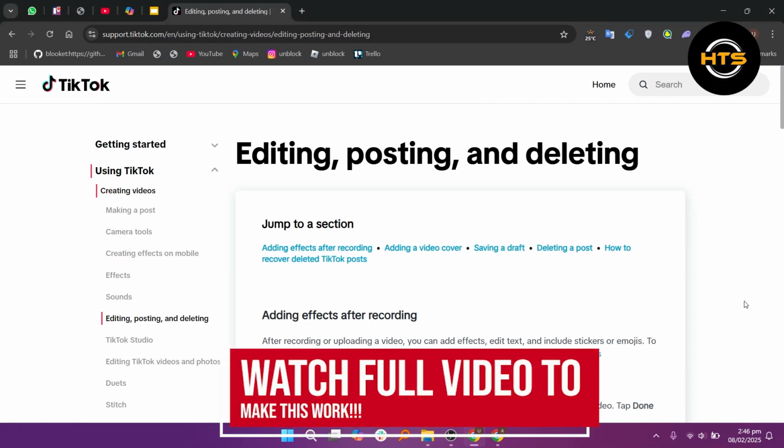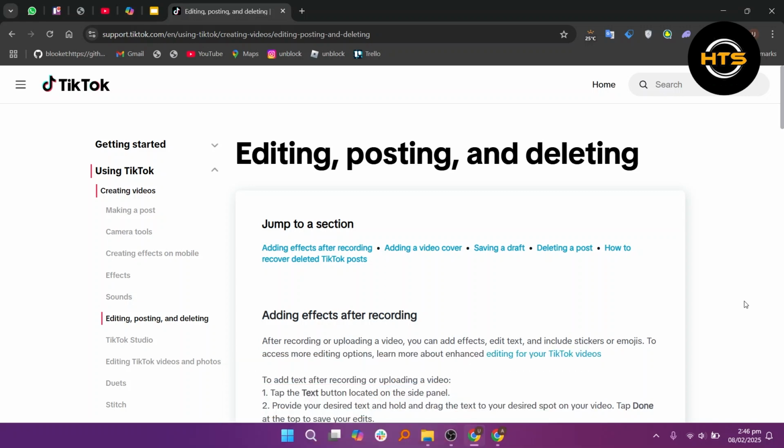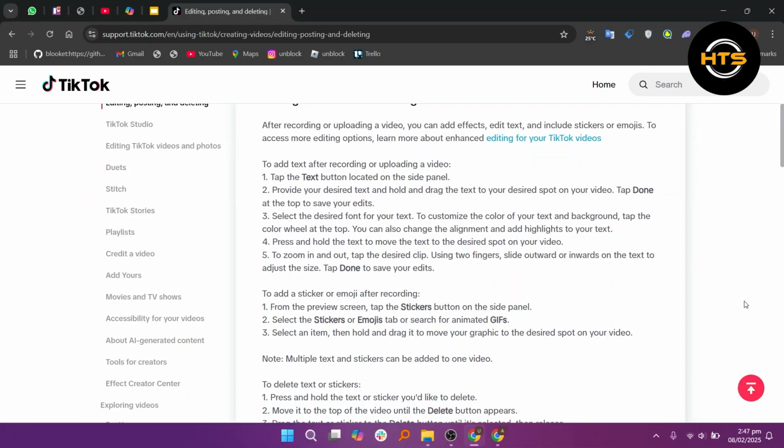Hello everyone. In this video, I will show you how to recover deleted videos on your TikTok account. If a deleted post is still within the 30-day grace period, you can view it in your recently deleted folder. During this grace period, you can retrieve your deleted post and restore it to your TikTok profile.